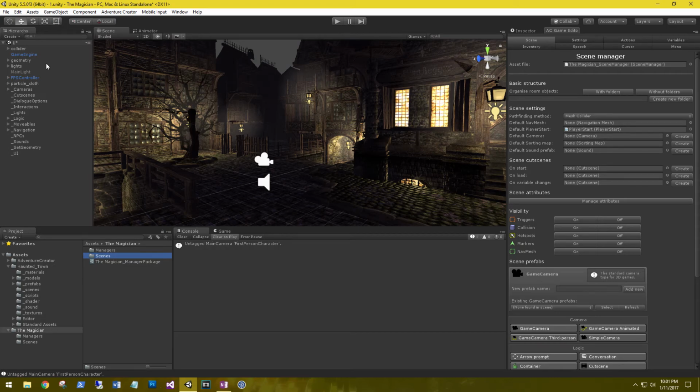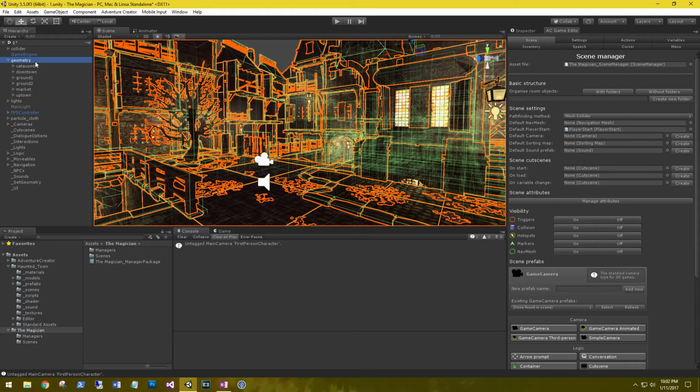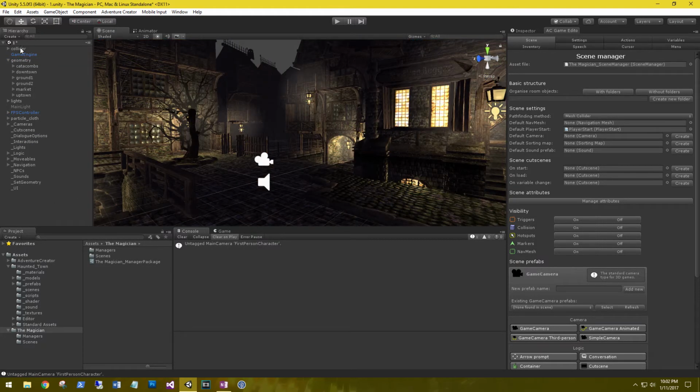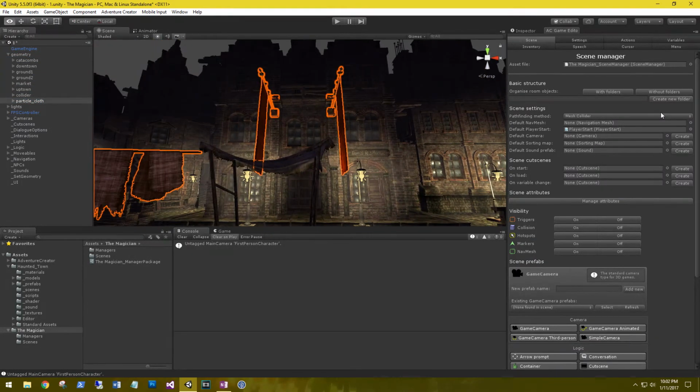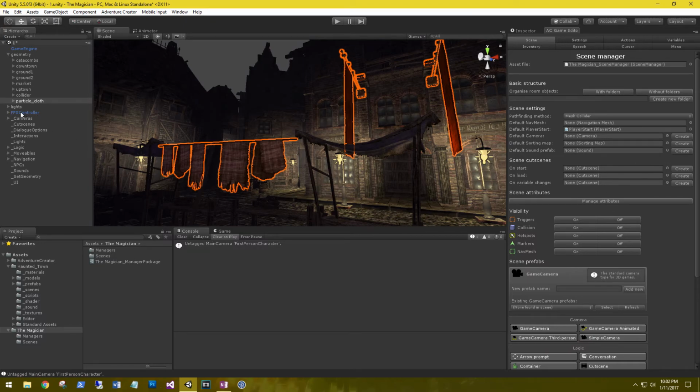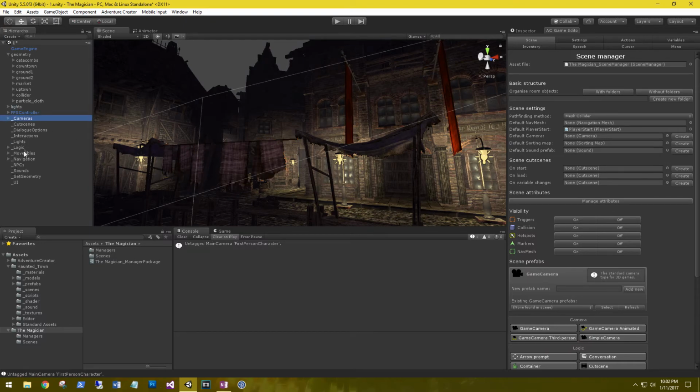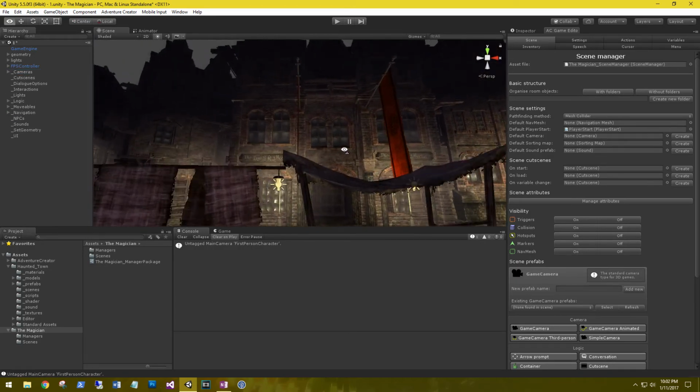And now that we've organized the room objects with the empty game objects that come with Adventure Creator Game Editor, you can see that most of it's already been put in the proper empty game object folders. So for the geometry, everything went into its place. I'm going to grab the collider and put it into the geometry. The main light, put into the lights. And let's see, particle cloth, I'm going to put into the geometry. Particle cloth is these little waving banners. Lights, cameras, and that should be about it. Perfect.